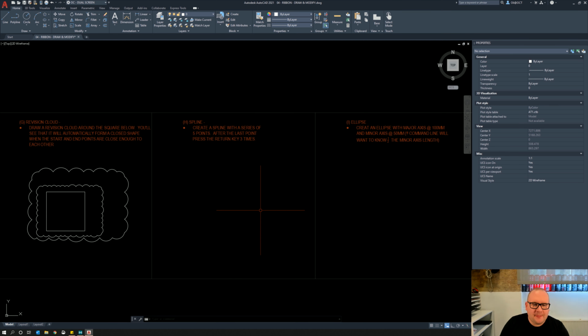Splines. Exercise H, I should say, and splines. Splines are fantastic for artistic and organic objects. However, when it comes to manufacturing and CNC, splines are the devil, because what we have to do is convert them into lines and arcs to make it machinable. So splines are really only very good for artistic.